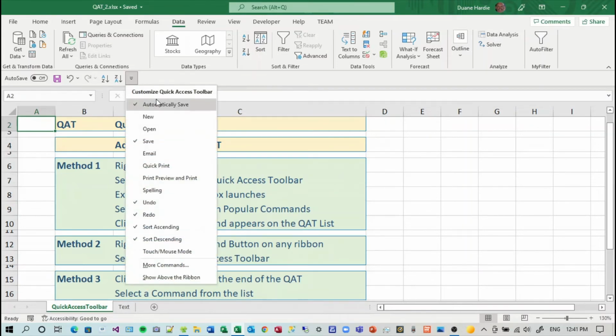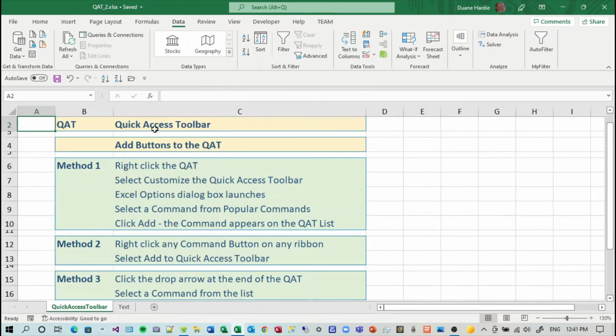Third method of adding tool buttons to the QAT, hit the little drop arrow at the end of the QAT, and you'll see there the shortcut menu shows you ticks against the commands that are already there on that QAT. If I choose one like Open, it pops it up there as well. Okay, so I've shown you three methods to populate the QAT.